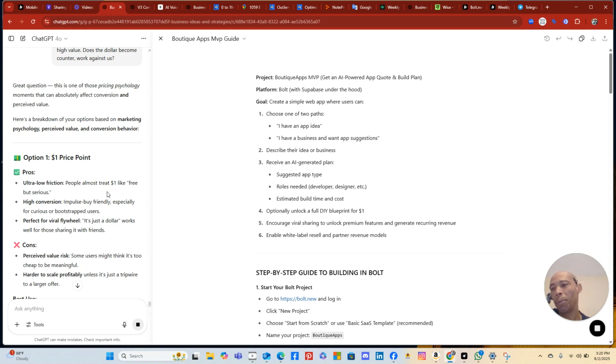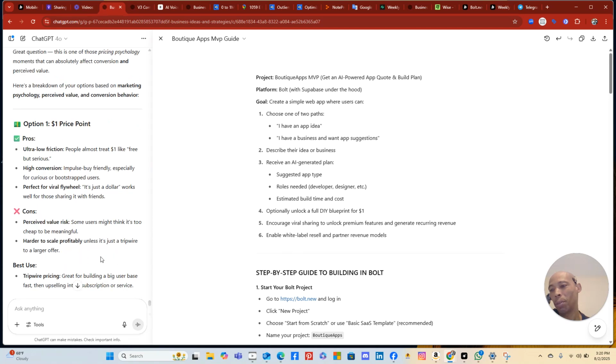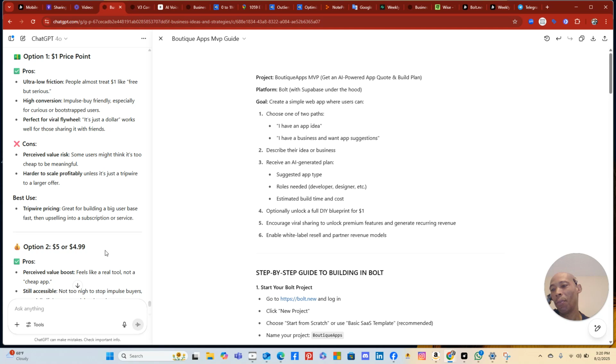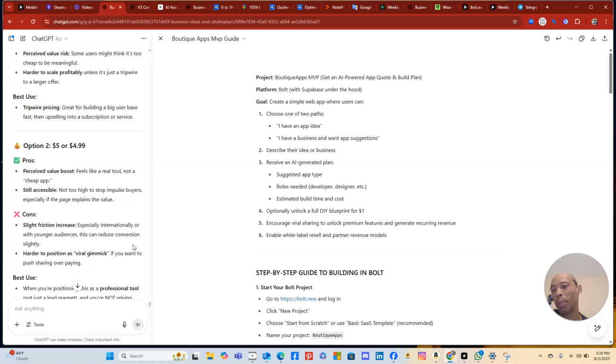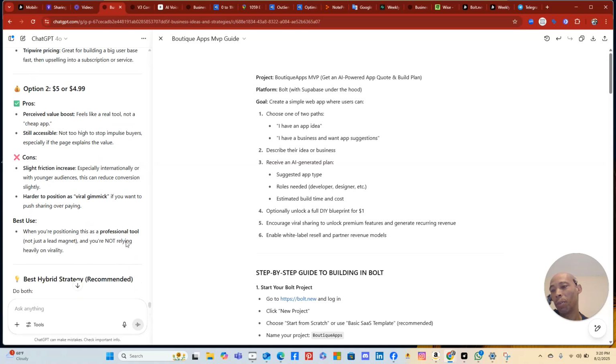You want your dollar like free but serious, high conversion, impulse buyer friendly, especially for the curious. Okay. Perceived risk value: some users might think it's too cheap to be meaningful, harder to scale profitably unless it's just a tripwire to a larger offer. At $5 or 4.99, pros: perceived value boost, feels like a real tool, not a cheap app. Still accessible, not too high to stop impulse buys. Cons: slight friction increase, especially internationally or with younger audiences. This can reduce conversion slightly.